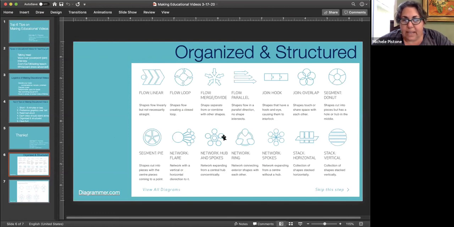So if everything kind of relates to a central topic, you might use a hub and spokes type of organizational structure. Or if things are linear, you might look at something like a hook. So these are just different ways and different systems to organize information. And if you go to diagrammer.com and you click on any of these, it will help you to see how, and it actually has PowerPoint templates that you can download in order to fill in, to organize your information.